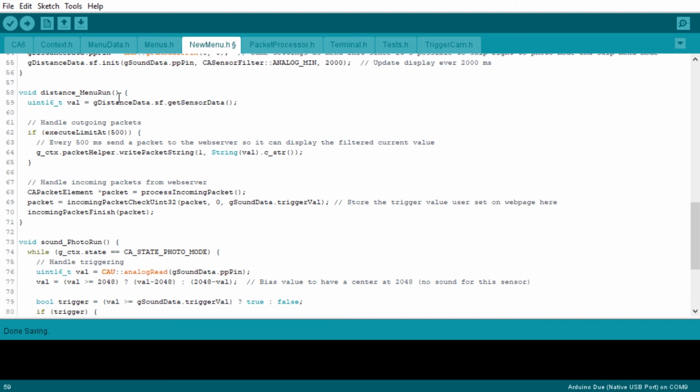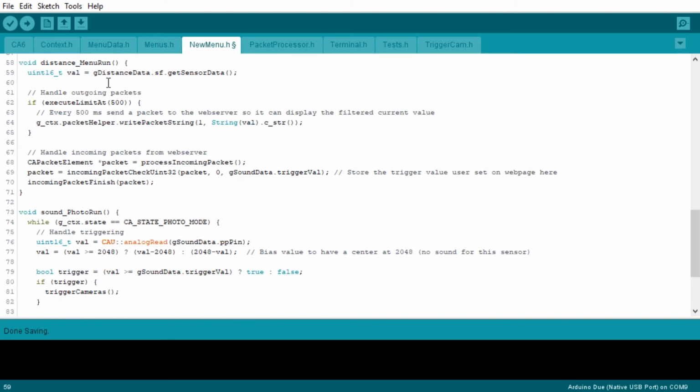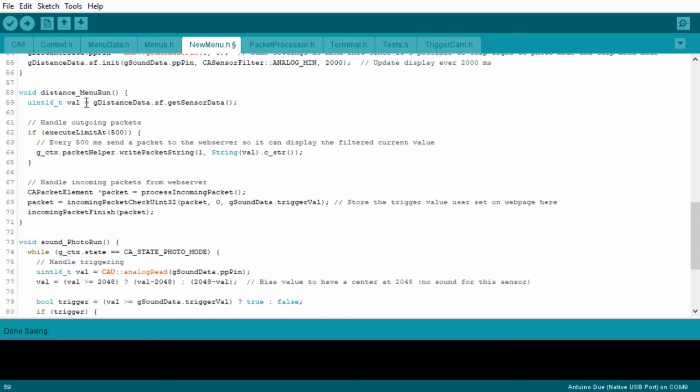So here, this is what happens when the menu is running. Basically what you're going to do here is collect the values and save them off when it's running. So that's what we're doing here.